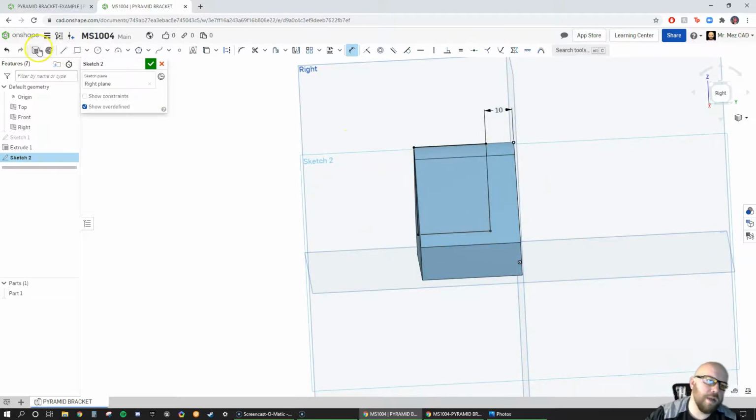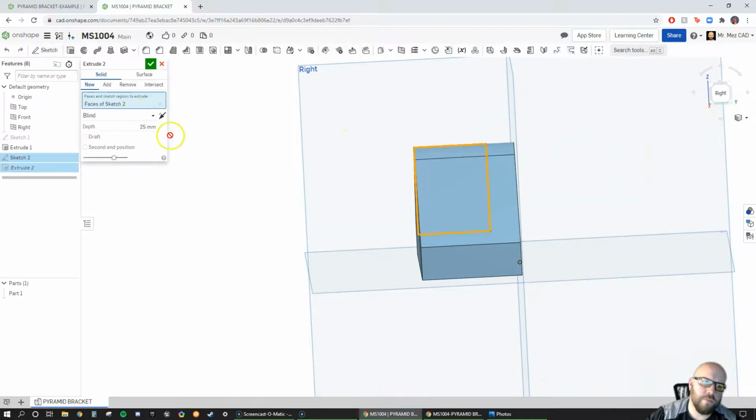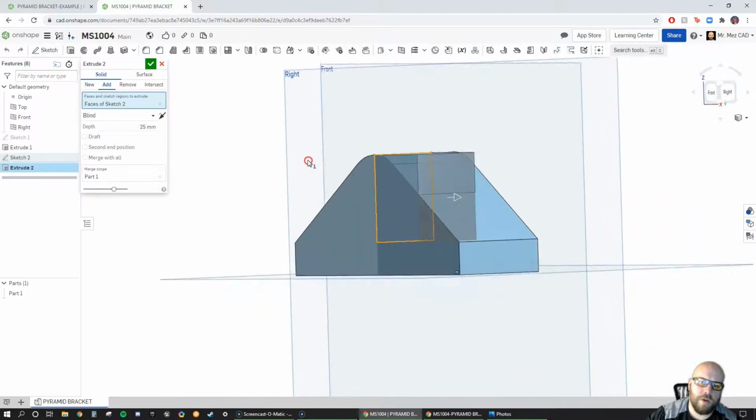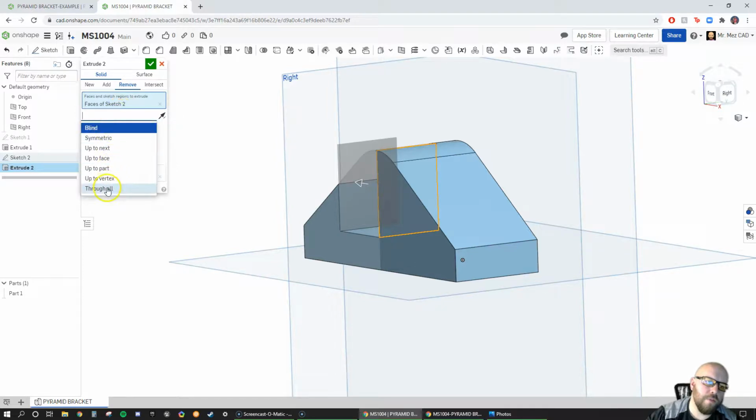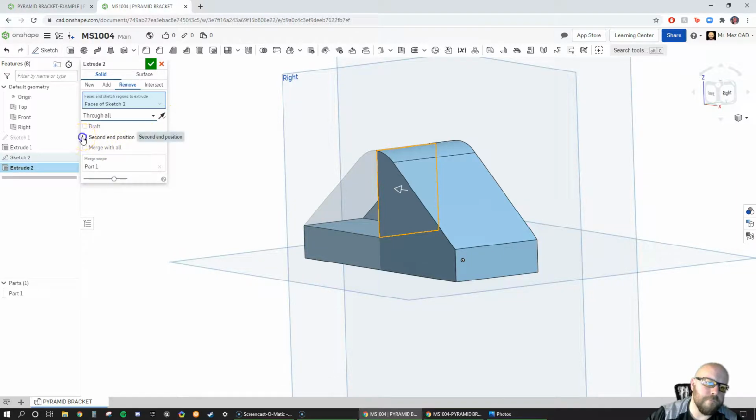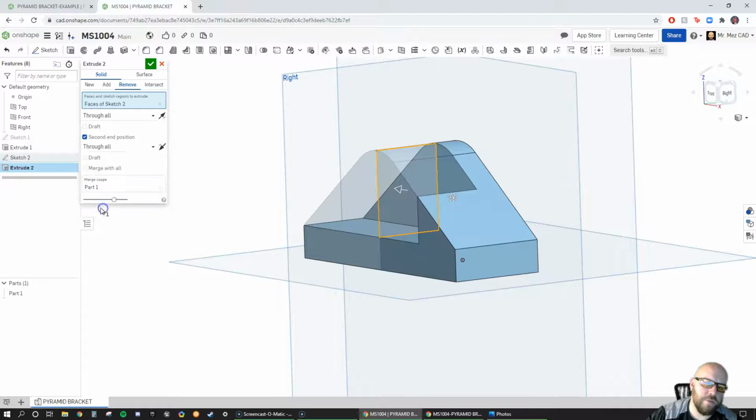So now I can go back over to that extrude. And what I'm going to do this time is, instead of an add extrude, I'm going to remove. And I'm going to go through all. All right, and I can add a second position that is going to go through all as well.